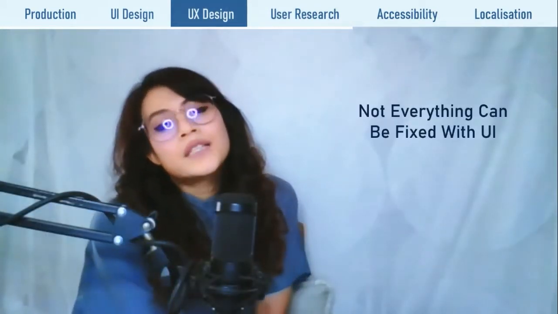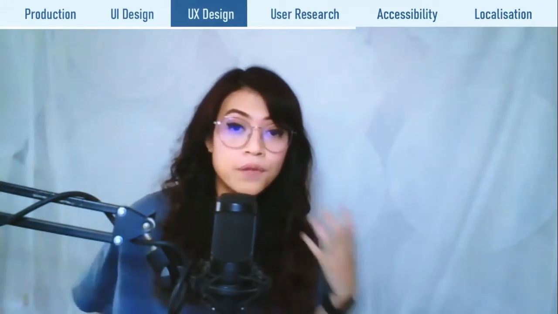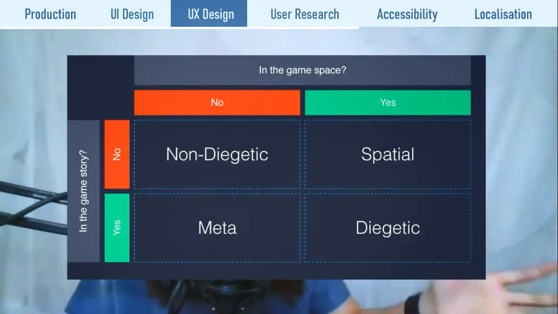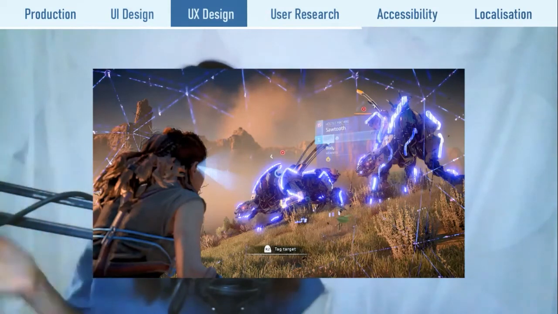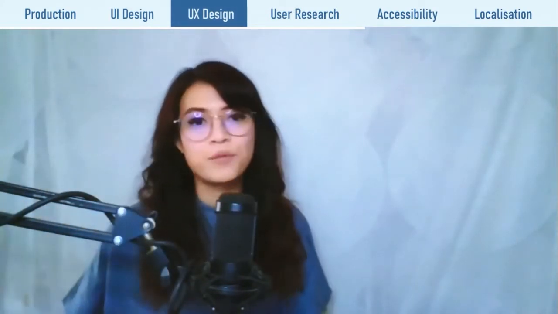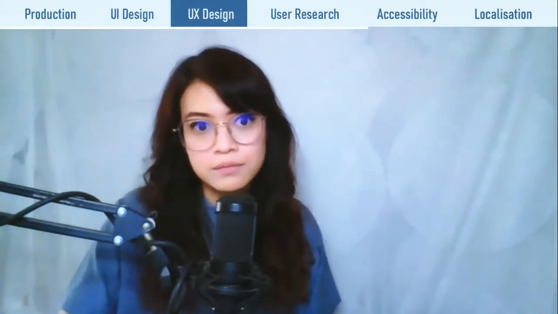Not everything can be fixed with UI. Sometimes less UI is the answer. If you think a feature is better suited elsewhere, make a case for it. Could a piece of text be replaced with an in-world 3D asset instead? Or could you use VFX or animation feedback? Literally not everything needs to be band-aided with more UI. As much as I love my job, sometimes less UI is good.